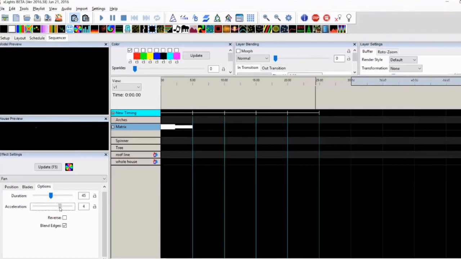And acceleration obviously changes how the speed changes over time during the effect. Reverse obviously does exactly the opposite, I would imagine. The blend edges gets rid of that 3D-ish type effect, and it looks a lot harsher. Oh, reverse seems to have turned it around. So there the blades are going clockwise. That's clockwise, and that's anti-clockwise. So it's obviously changing how it spins.